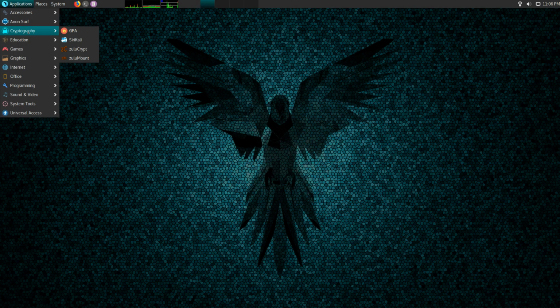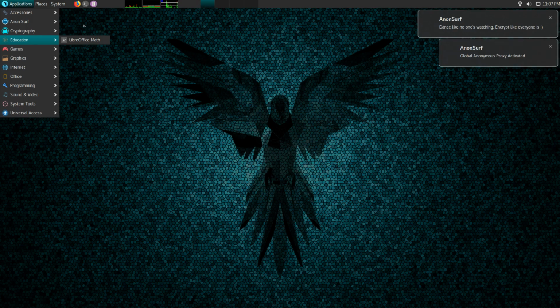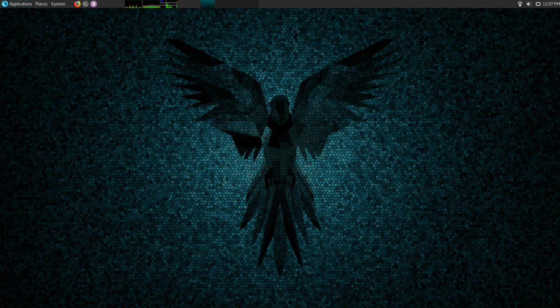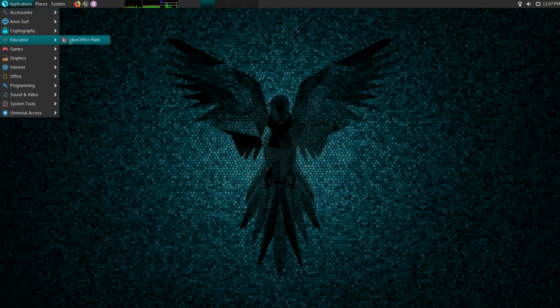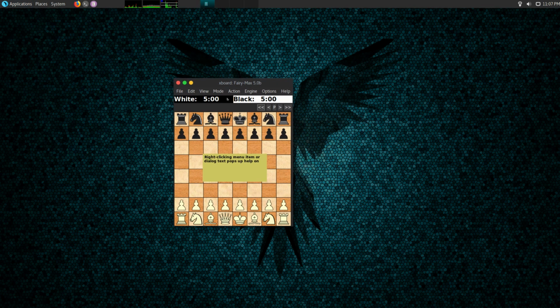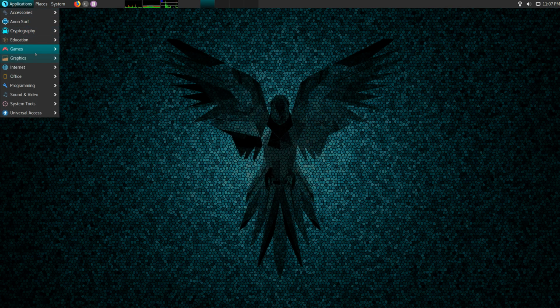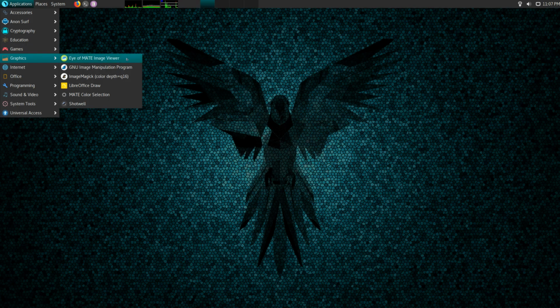So for cryptography, you have some tools here. For education, you have LibreOffice Math, which I'm assuming means you probably have the whole suite, however it's pronounced. So for games, you have some simple chess. It's pretty nice. I actually really like chess. For graphics, you have an image viewer, to view basic pictures, and GIMP for photo editing.